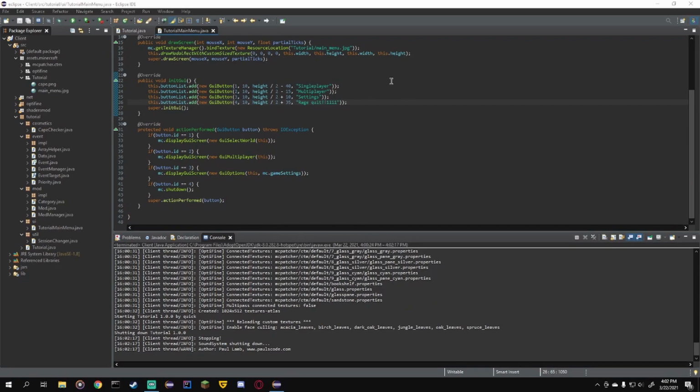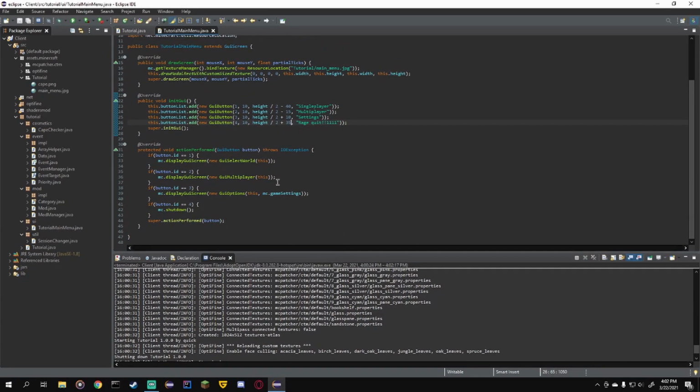That yellow glow that you saw when you hovered over rage quit, I don't know what that is, honestly. Could be anything.